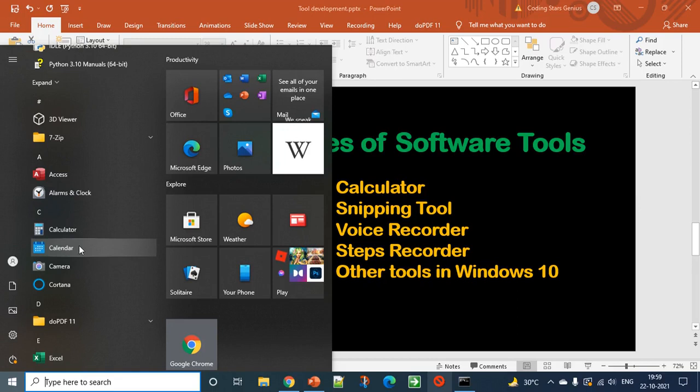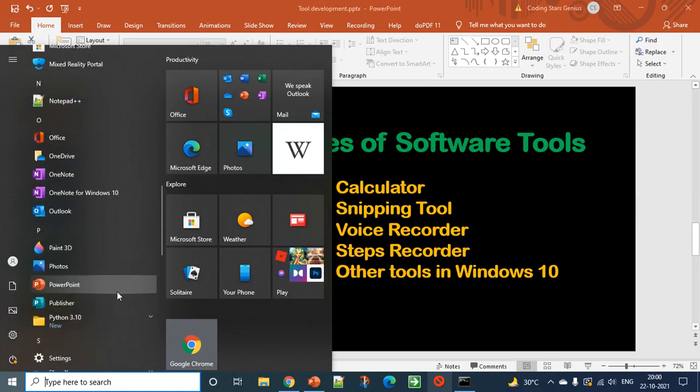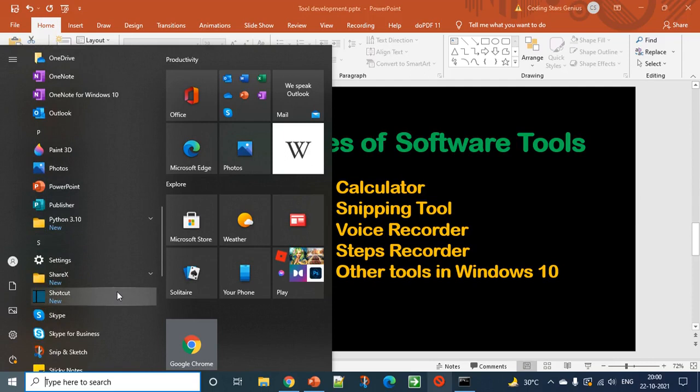Whatever calendar you have as hardware hanging on the wall, the same thing you can have inside the computer. Okay, so the calendar is a tool to show the dates and record your meeting invites, all those things. Camera is another tool, which helps you take pictures. Similarly, if you go through whatever is in the start menu, there are several tools that are available.